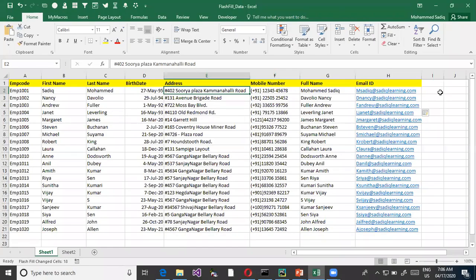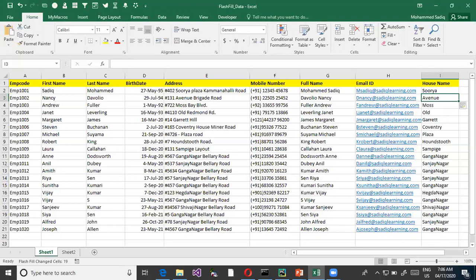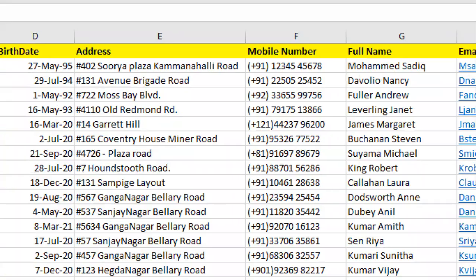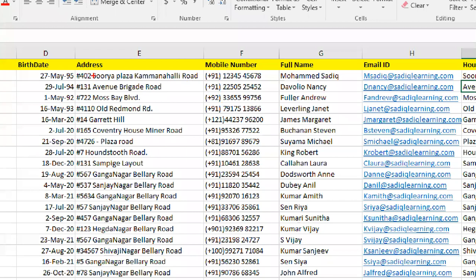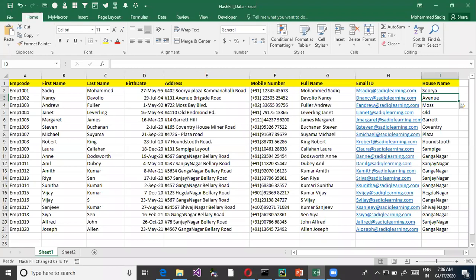So what I will do, I'll just say I want to get a house name. Let me give, from this, Surya. Just press enter and I try to fill. I say Control plus E. You can see it has filled the whole house name and it has followed this kind of pattern. After the number there is a space, and after the space, whatever the word is, one word up to the next space, that is being extracted. This is a kind of house name. So this is how we can extract the data.